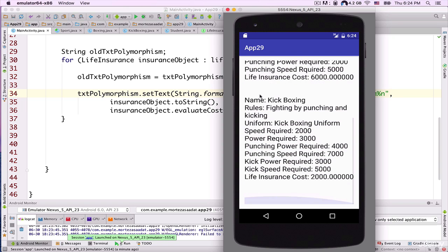And here you can see name Kickboxing, rules fighting by punching and kicking, uniform kickboxing uniform, speed required 2000, power required 3000, punching power required 4000, punching speed required 7000, kick power required 3000, and kick speed required 5000. And here it says life insurance cost 2000.